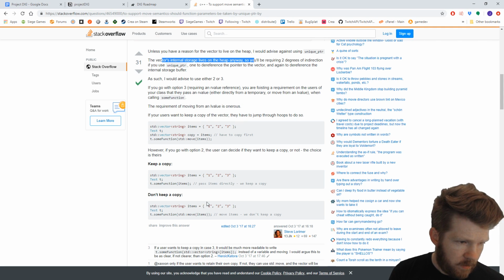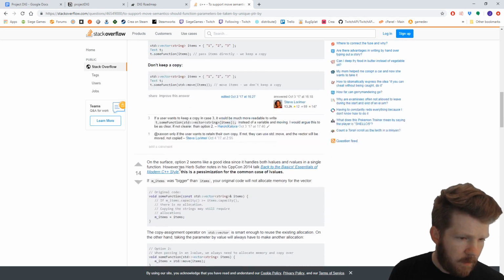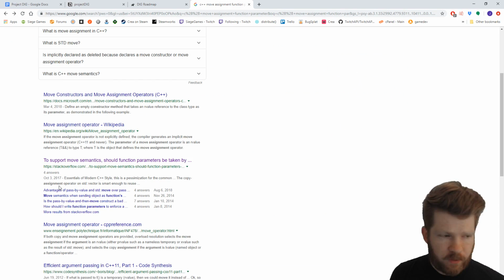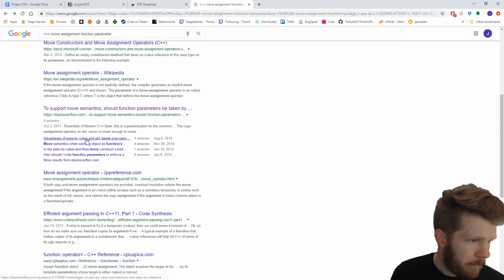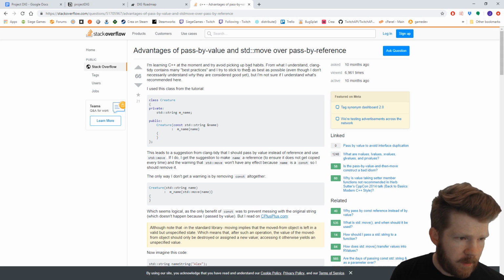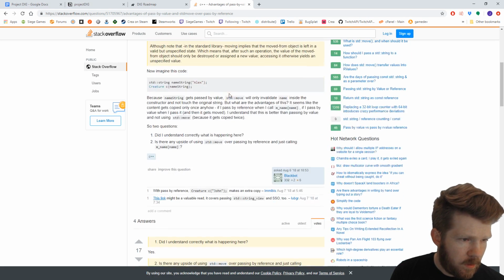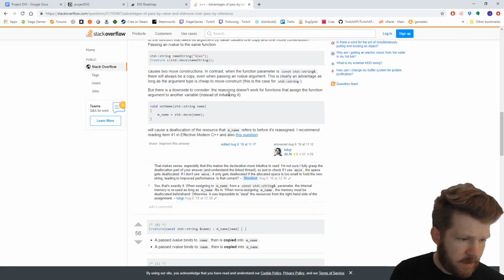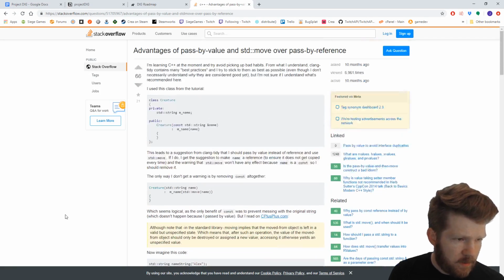Keep a copy, don't keep a copy. I'm pretty sure that the compiler will do that automatically. That's what I'm trying to figure out right now. Pass by value and move over pass by reference. I guess that's what I could do.